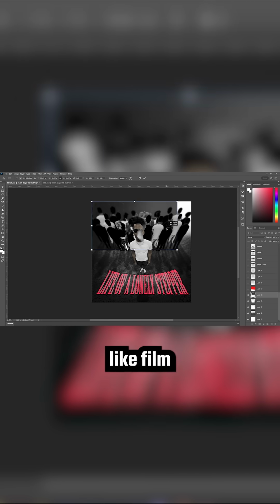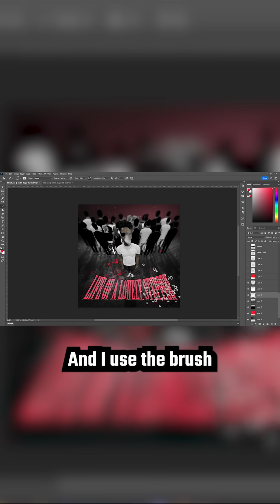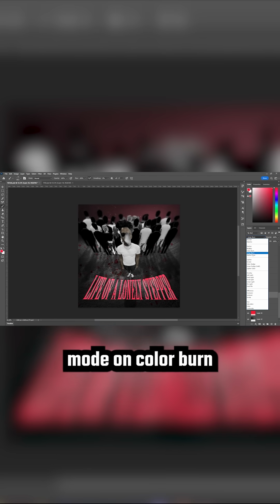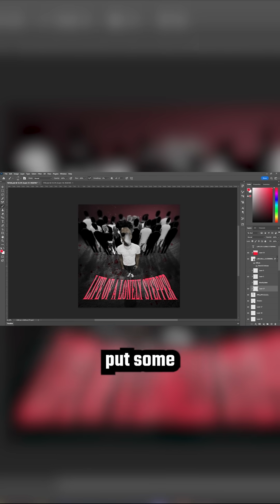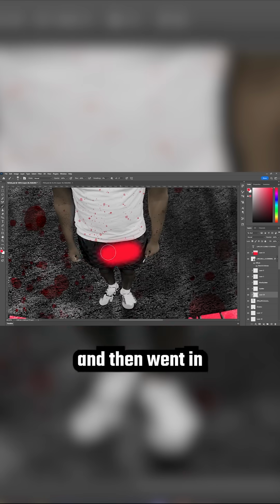Then I added this film texture in the background, added some red to give it some color, and drew some shadows around it. Then I used the brush to add some splatters, put the blend mode on color burn to make it look like it was on the ground, and then put some small splatters on his t-shirt as well. I added a little bit of highlights on the background, and then went and painted his shorts red to bring him more color.